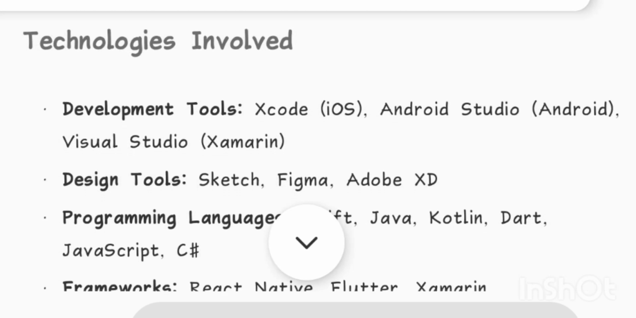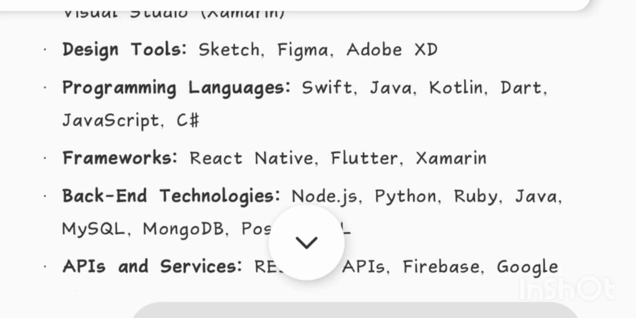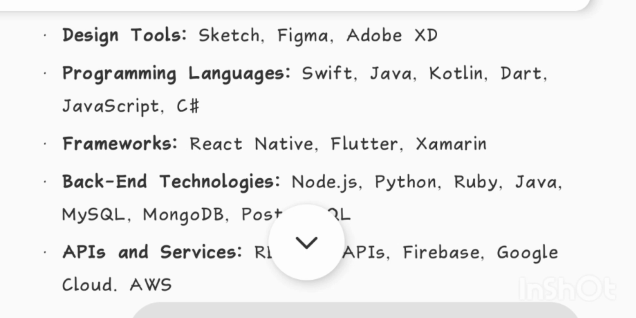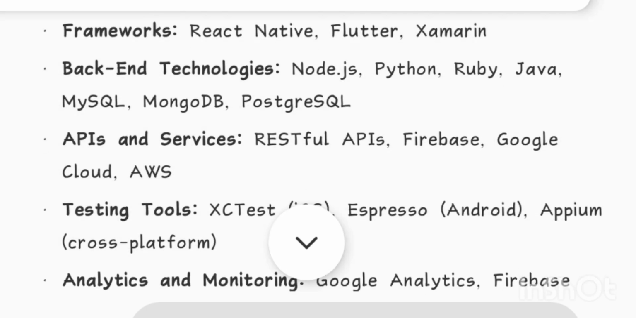Technologies involved. Development tools. Xcode iOS, Android Studio Android, Visual Studio Xamarin. Design tools. Sketch, Figma, Adobe XD. Programming languages. Swift, Java, Kotlin, Dart, JavaScript, C#. Frameworks. React Native, Flutter, Xamarin. Backend technologies. Node.js, Python, Ruby, Java, MySQL, MongoDB, PostgreSQL.